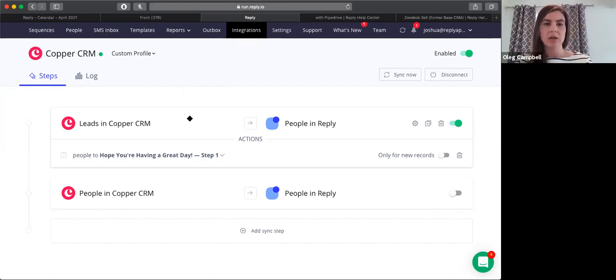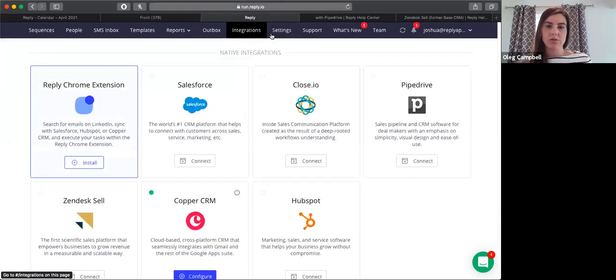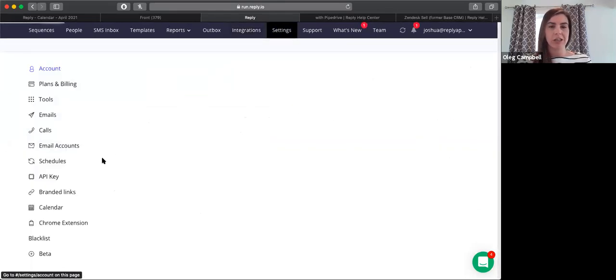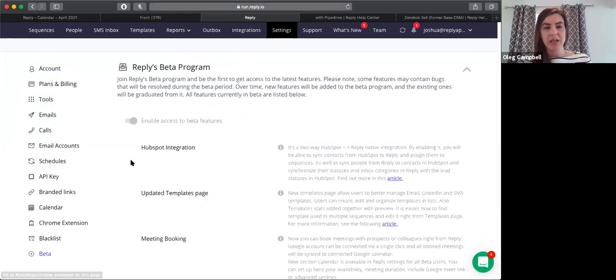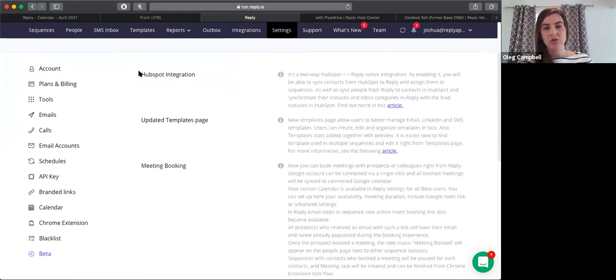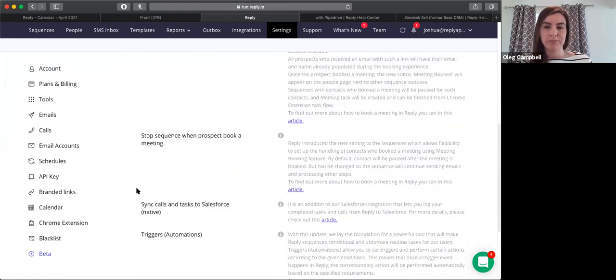One thing that I also wanted to mention, we've been talking a lot about HubSpot. Currently, that integration is available in beta. So if you are on the integrations page of your account, and it's not looking like what you see on Josh's account, you can always go into settings, beta. If you enable the beta features, you will have access to the HubSpot integration, as well as a lot of our other beta features right now. But the HubSpot integration is the biggest one.